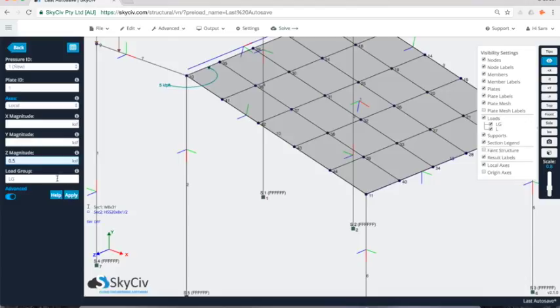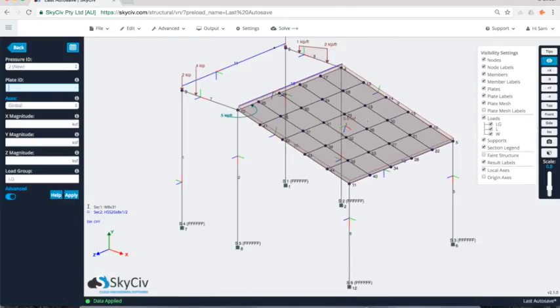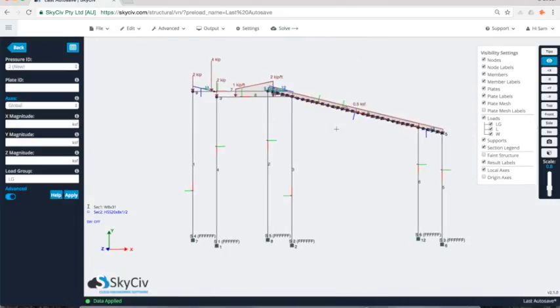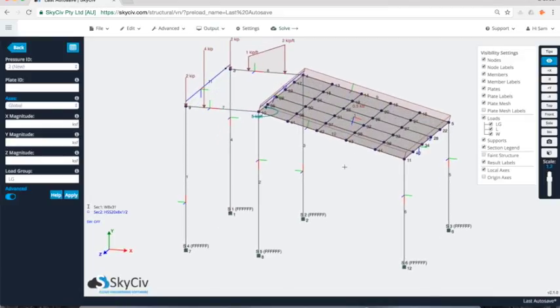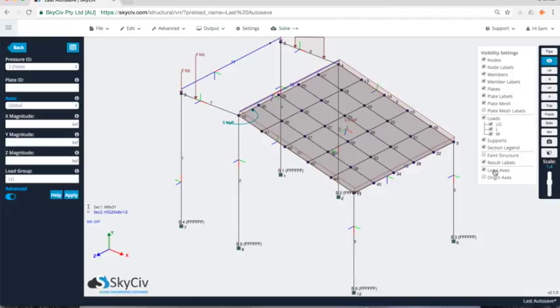So again, maybe I want to make this a wind load, so I'll denote a W there and hit apply. And I can see now that that pressure is exactly how I want it. It's going from up into down, and if I needed to scale that up again, I can see where that pressure is being applied. Now I no longer need the local axes, so I'm just going to go ahead and turn those off. But I can review my loads independently as well.